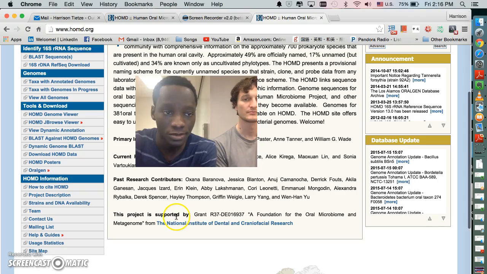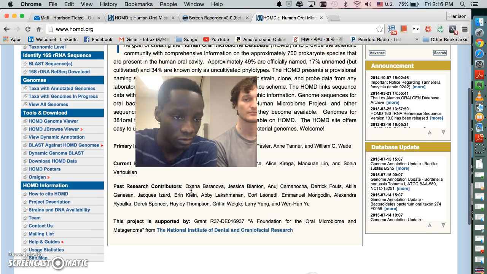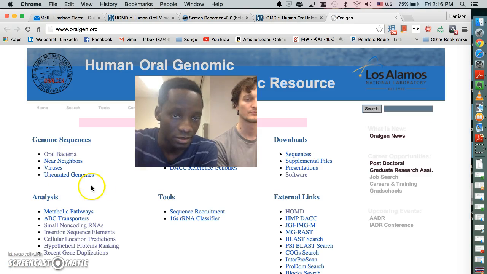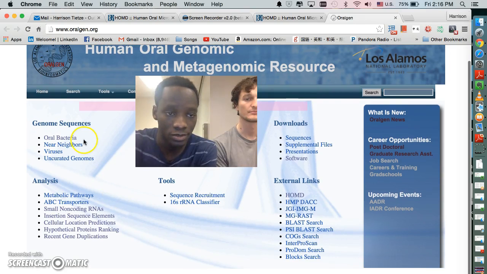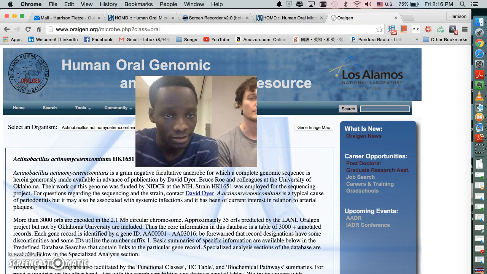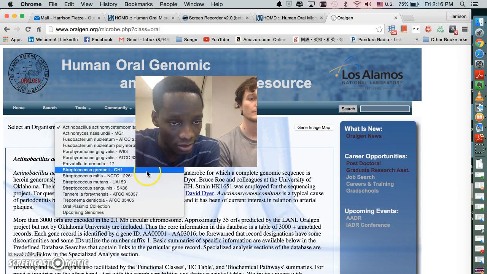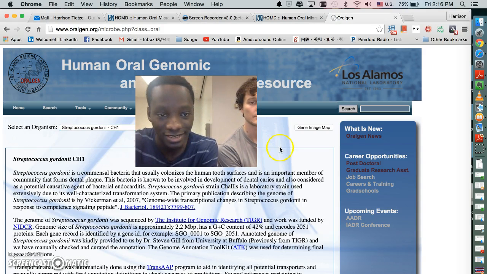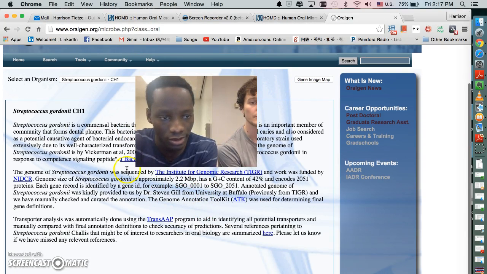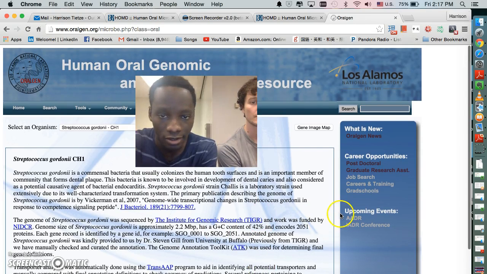So this is the home page. But what we are going to be focusing on is the origin. So yeah, it shows the different organism genomes, but we are going to be looking at the oral bacteria. Here you can choose any organism, but it is better if you choose the Streptococcus gordonii. And then it shows you a description of that organism.